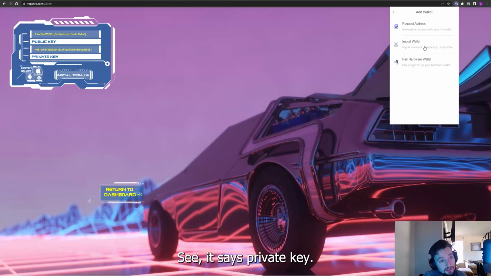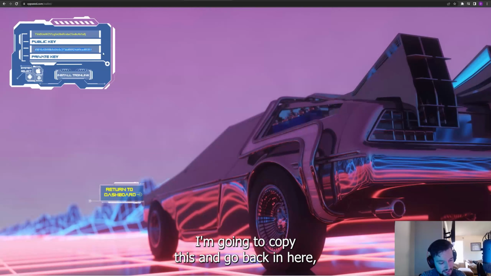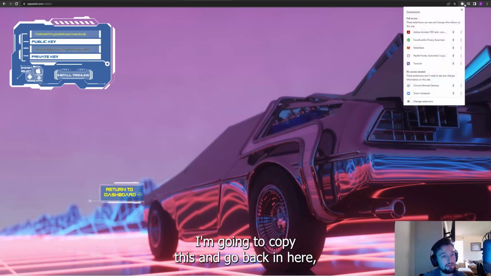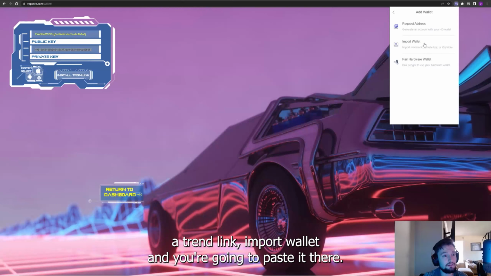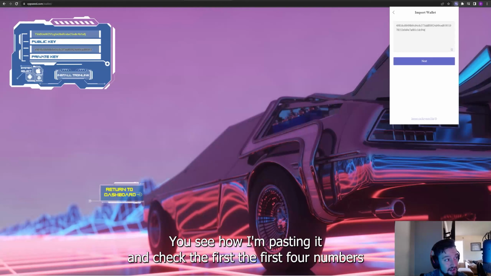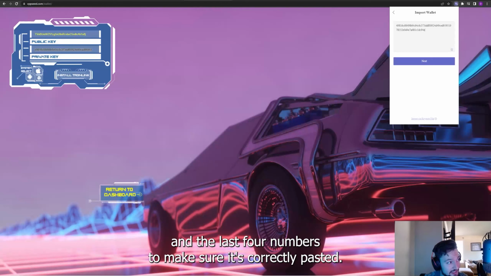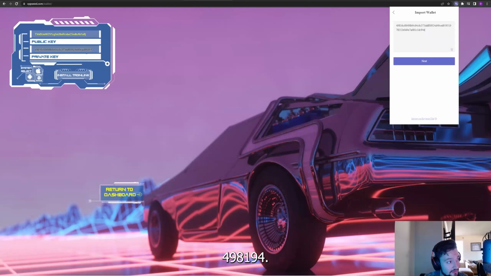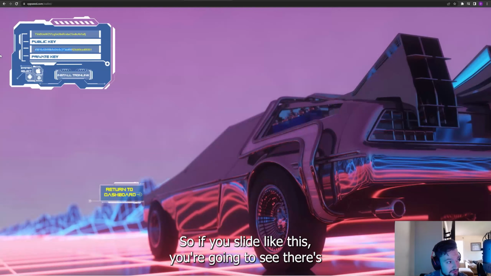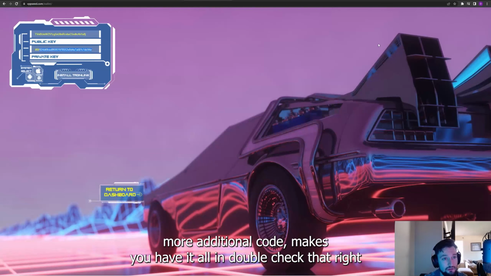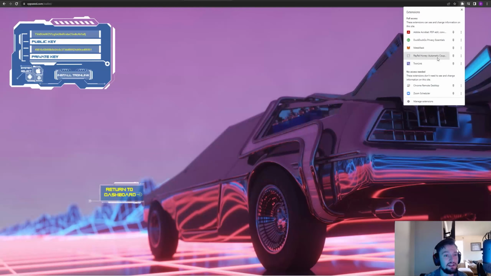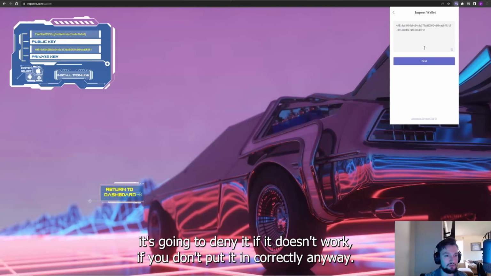See, it says private key. Notice how we have a private key here. I'm going to copy this. I'm going to go back in here to my TronLink, import wallet, and you're going to paste it there. You see how I'm pasting it? And check the first four numbers and the last four numbers to make sure it's correctly pasted. 4981... 94E. Okay, just double check that. The code's going to be a little bit longer, so if you slide like this, you're going to see there's more additional code. Make sure you have it all and double check that. It's going to deny it if you don't put it in correctly anyway.